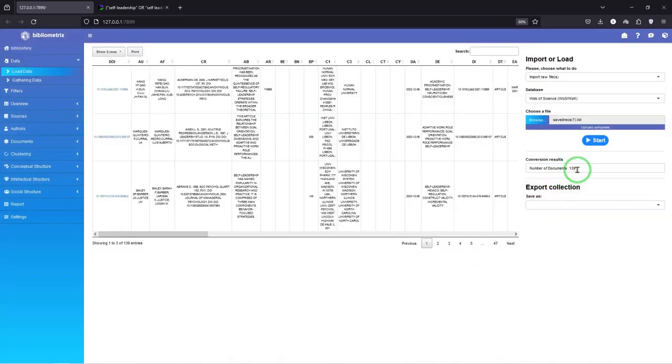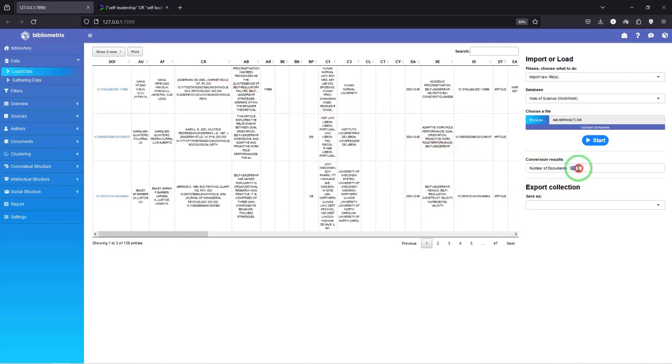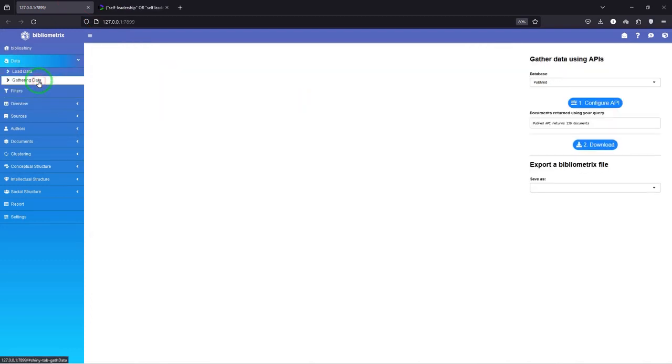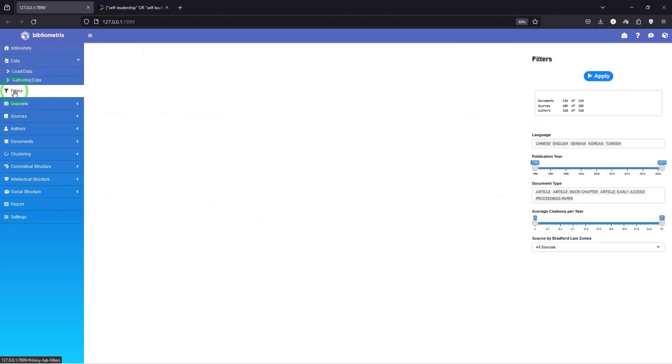We can see that 139 articles are here right now. We can export them with R data format or Excel. And gathering data, we can gather data from PubMed or from Dimensions. If we have an API, we can use it here, but we already have our data, so we are going to go and see what happens here.